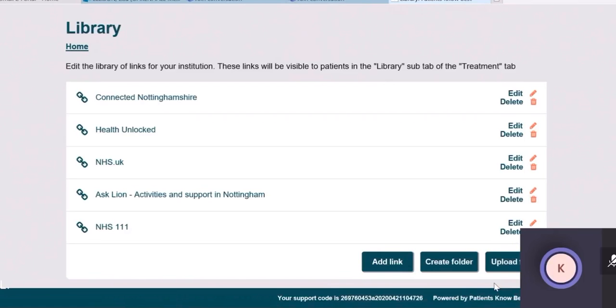You can also create folders as well, which is basically you would create a folder, let's say asthma, and then you would go into that asthma folder and add in information about asthma. So you could add in asthma leaflets, asthma website links, etc. for your patients registered at your practice. But the library page is pretty straightforward. You've got edit and delete there as well if you wanted to edit and delete any information. But yeah, that's pretty much it.